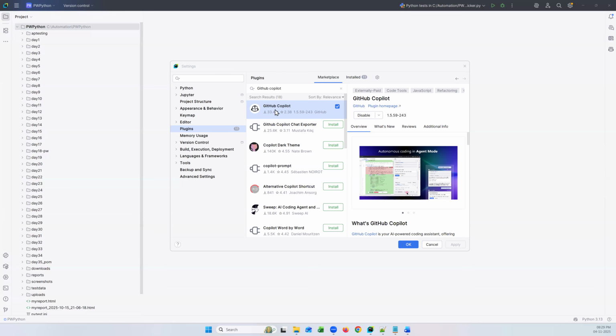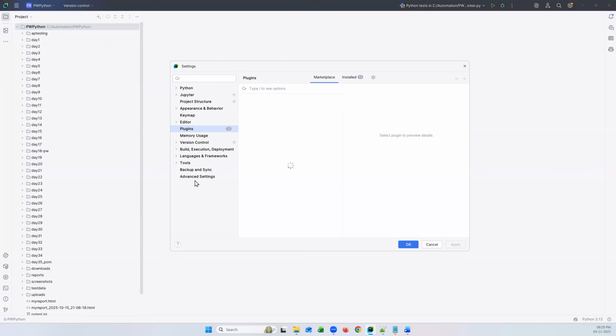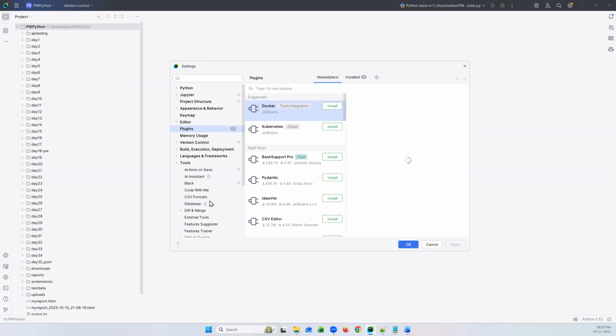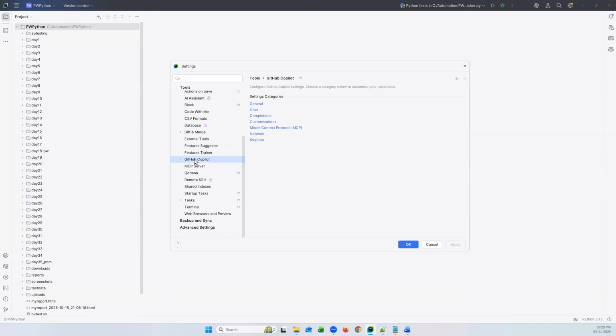This is one simple installation. And not only installation, you have to enable this. I'll show you. Once you have installed GitHub Copilot, it will restart your PyCharm IDE. Once your PyCharm IDE is restarted, go to Settings one more time, and under Tools you can see the GitHub Copilot option. Inside this option, there are multiple options. If you are able to see this, that means you have already installed the GitHub Copilot plugin. This is step number one.